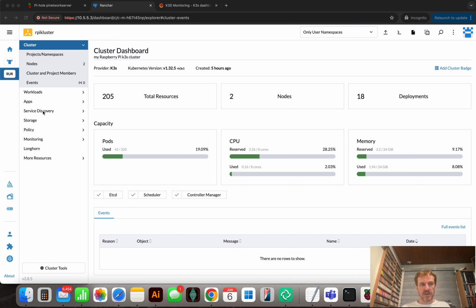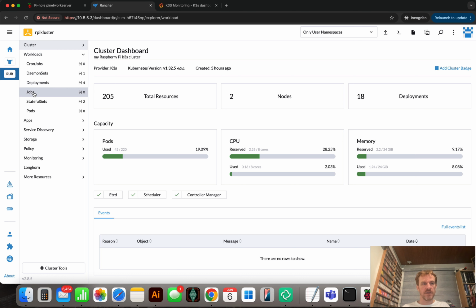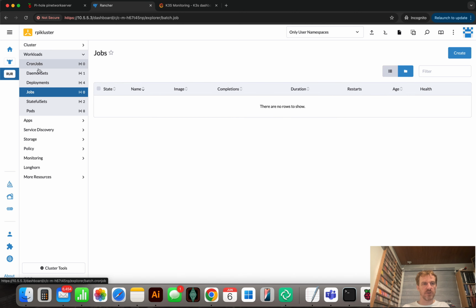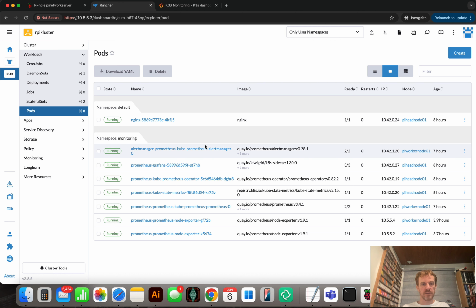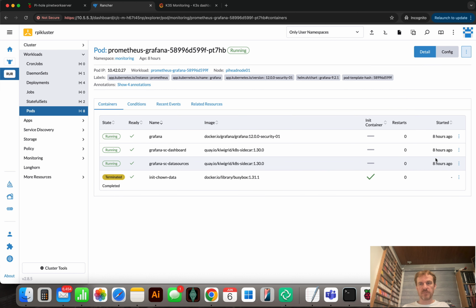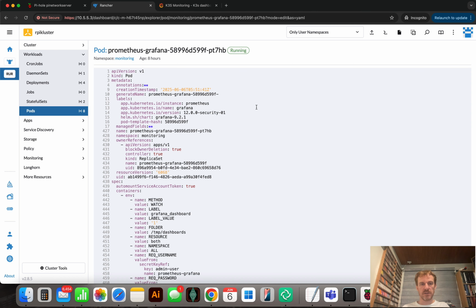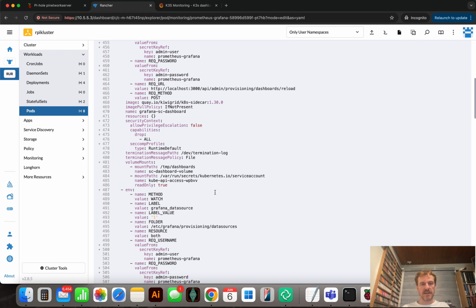And here in Rancher as well, you can go in and see things like workloads and jobs. You can see the daemon sets that we've got running. You can see individual pods. So you can actually go into those pods and edit things through here as well. You can go to edit the YAML, and you can begin to edit the deployments here.